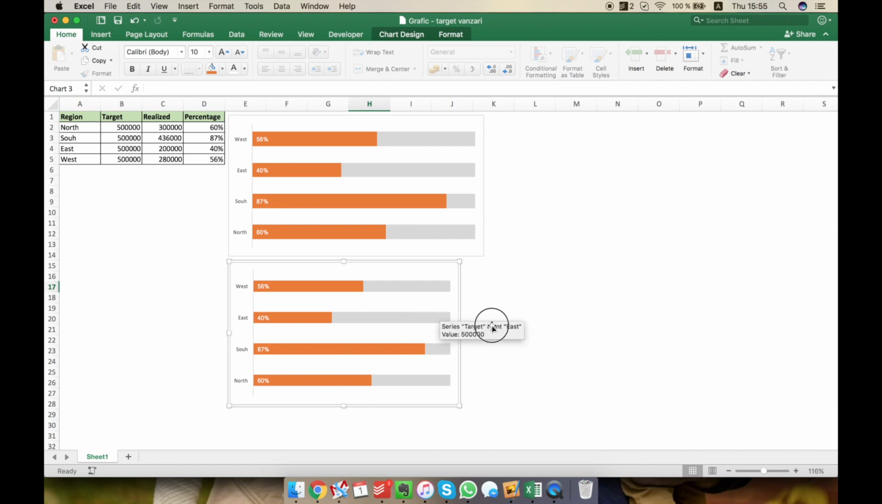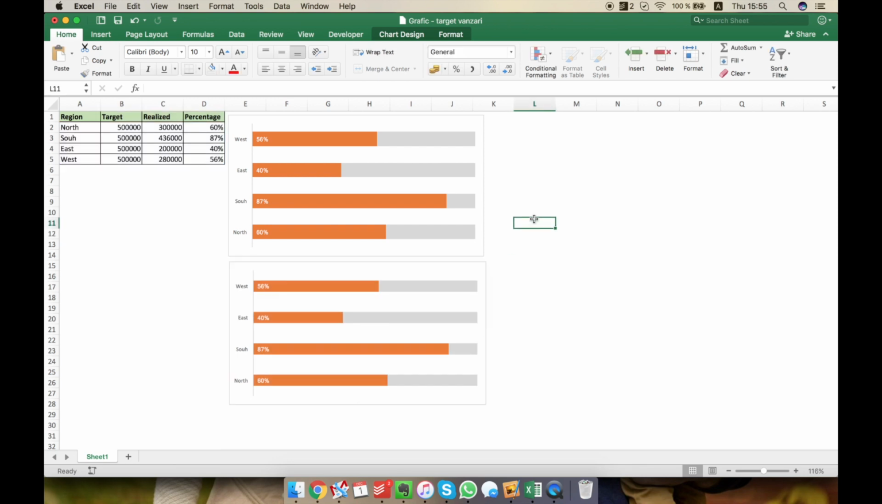So this is how you create a chart. I call it the progress bar because this is basically what it shows. It shows progress towards an objective. Very simple and also very clear chart type.